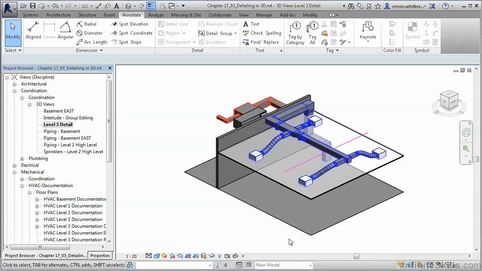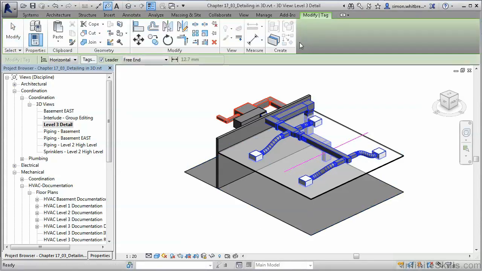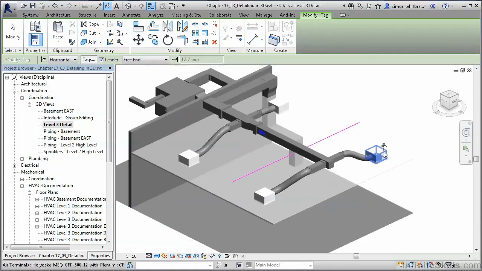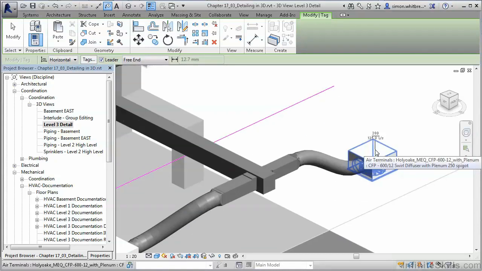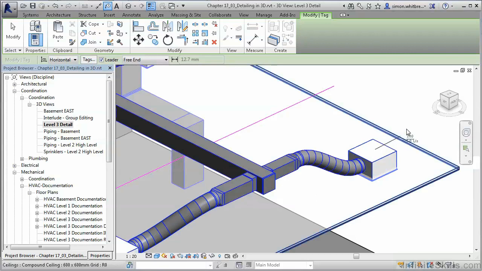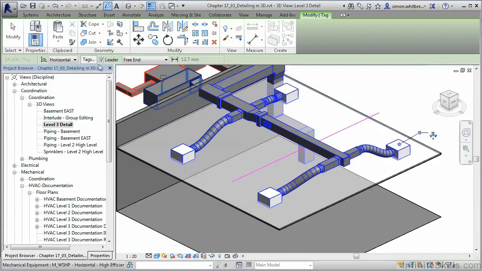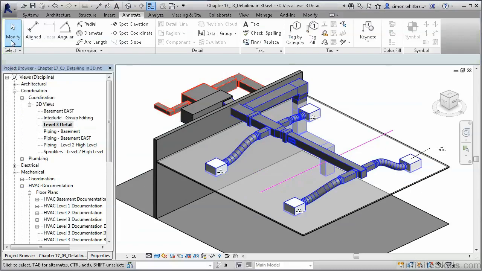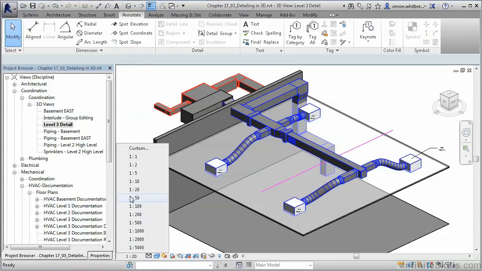Now that the orientation has been locked, we can start adding detail into this view, like tagging elements. Let's go through and tag the diffusers, whether we use leaders or just place the tags. I'm already thinking that the scale might be a bit too detailed for this particular view, so let's change it to 1:50.